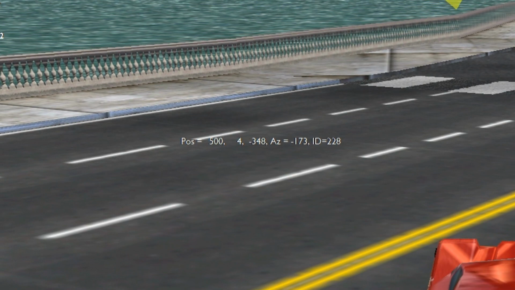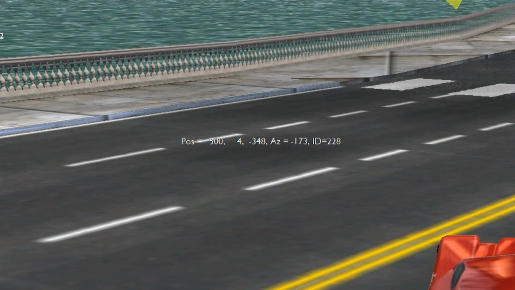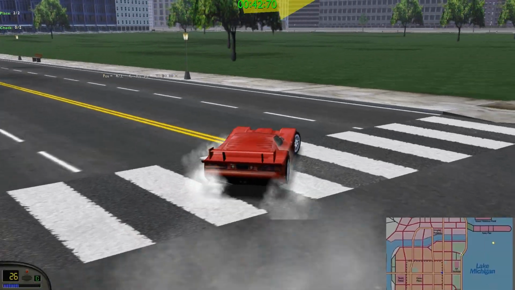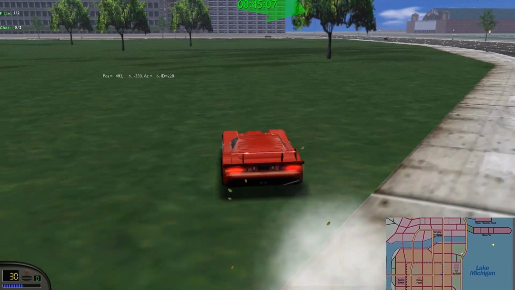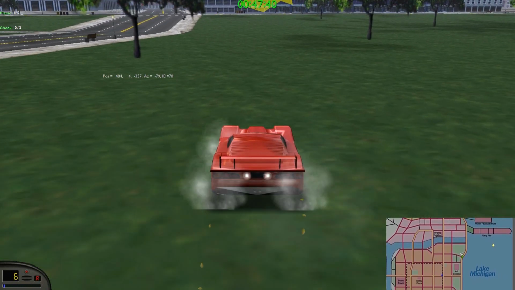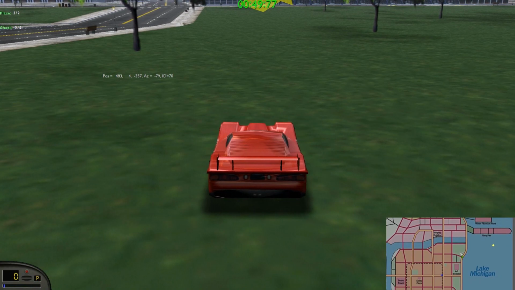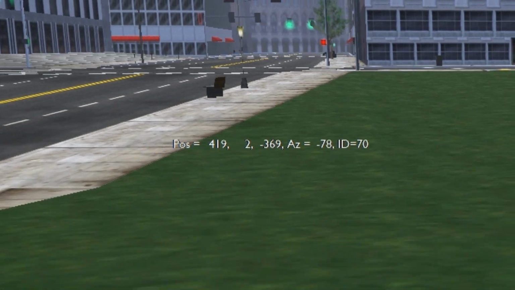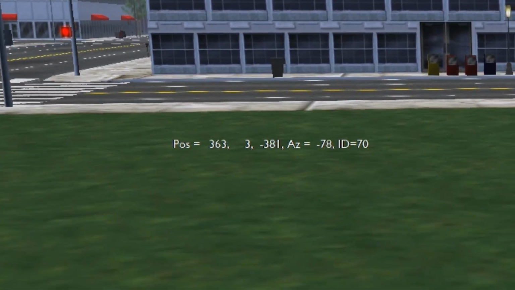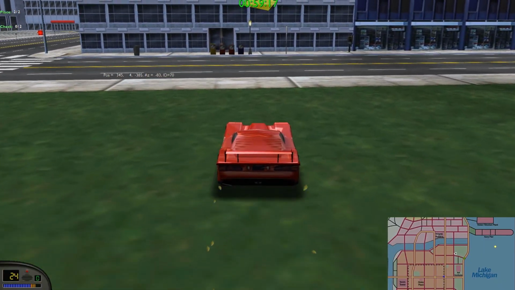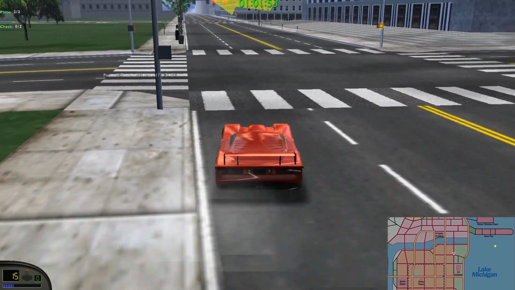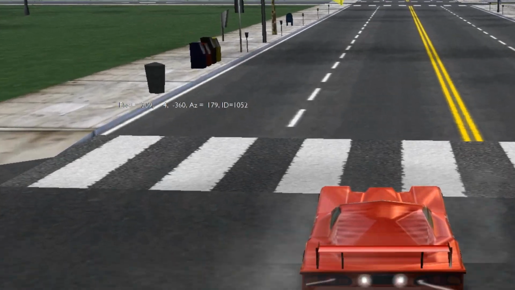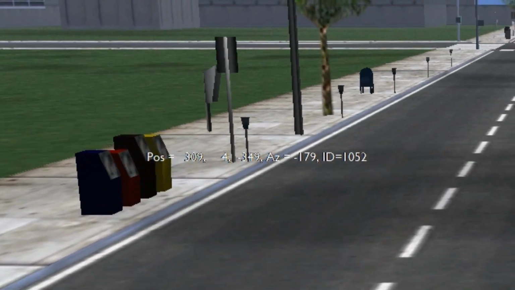So the first value is the X value. Let me show you. X is from left to right. So now we're going from right to left, and you can see the value change. You see a decrease in this case. And then the third value is the Y value. So you should see that X stays the same, and then Y changes.